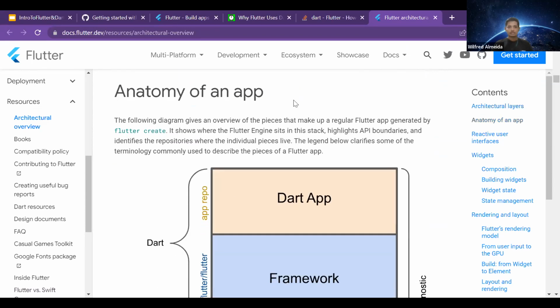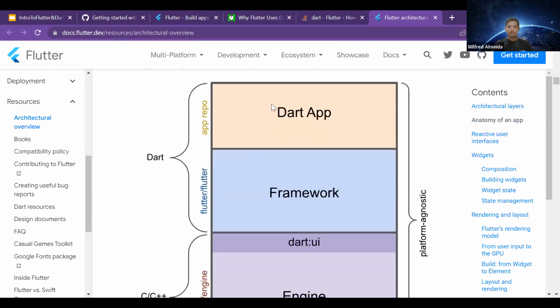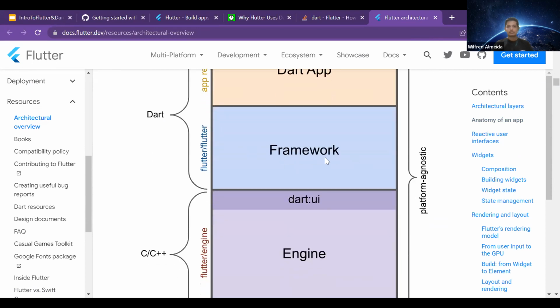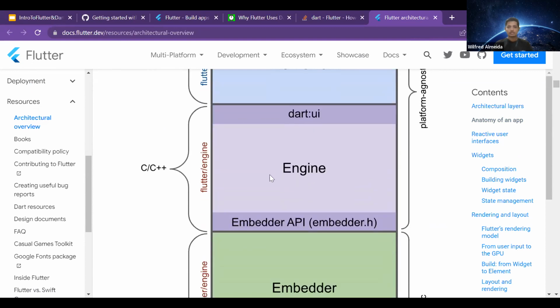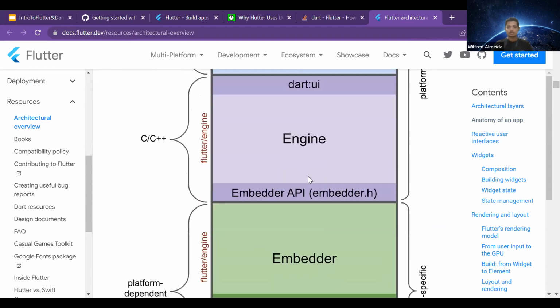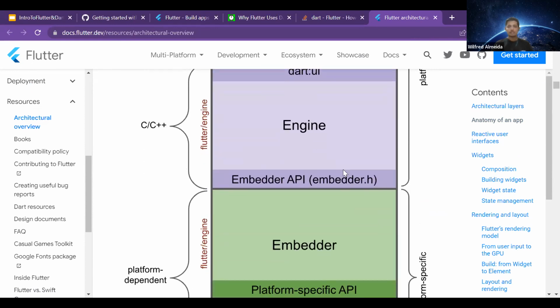And then the second section here is anatomy of an app. So this is again the same thing: the Dart app, whatever code you write in the Dart language. Then there is the Flutter framework. The framework will take care of the code, whatever the internals are. Then there is the engine which will actually execute your code. So all of these things, if you see, are platform agnostic. It means that these are platform independent.